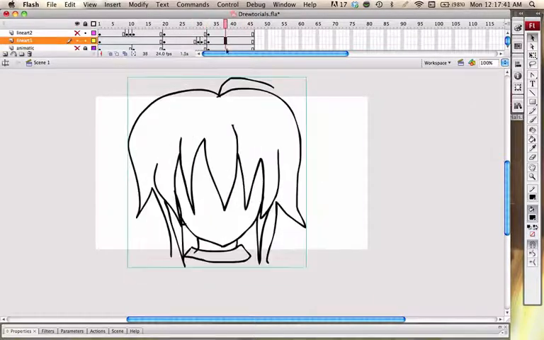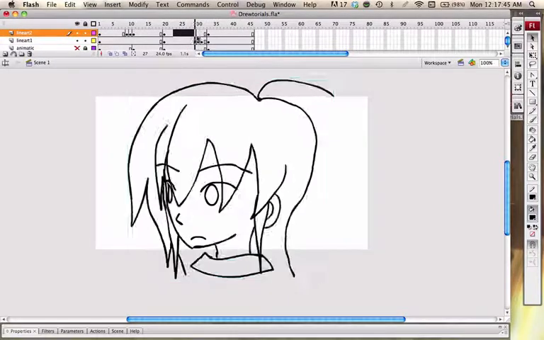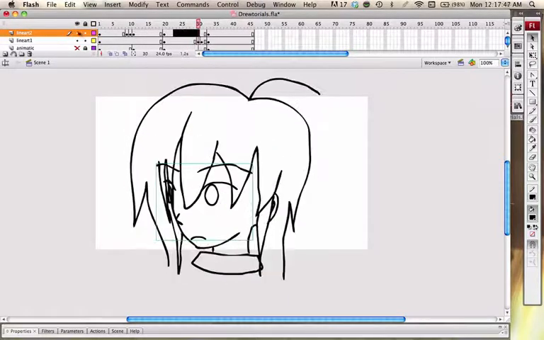Yeah, that's pretty much the basics, and I haven't done the face yet, so it looks gross. But yeah, that'll be the end of this tutorial, and stay tuned. I'm probably going to continue this. So thanks for watching, and I'll see you later.